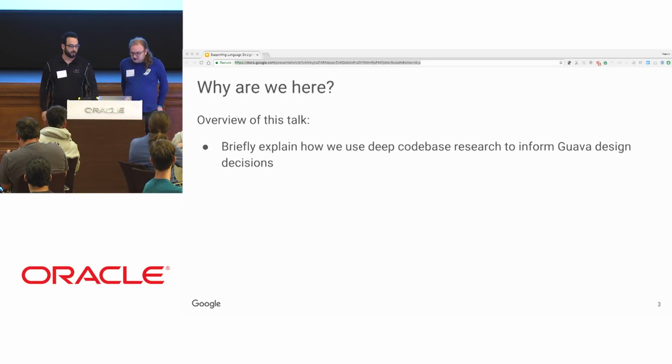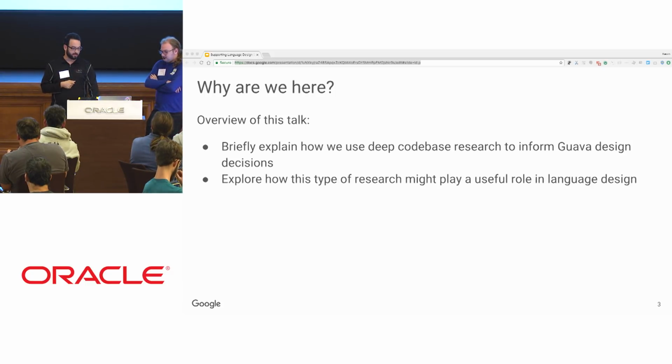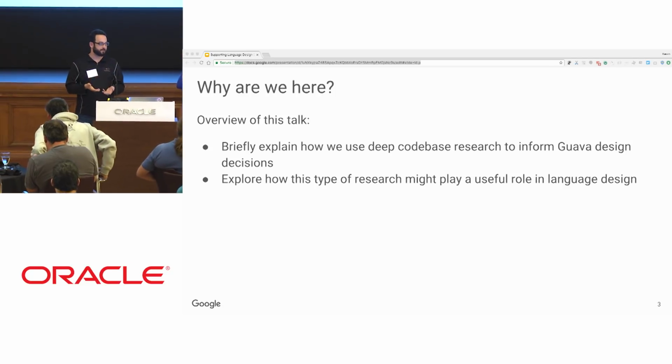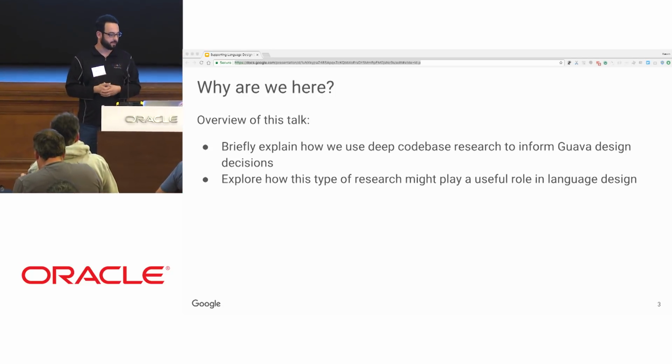The reason that we're here, we're going to talk briefly about a little bit of our experience developing Guava and how we use research into our own code base in order to guide those decisions. But the interesting part is to explore this ability, which has been very, very exciting to us, and we want to see if there's ways that we can use it to benefit the community. And we've started to do that a little bit.